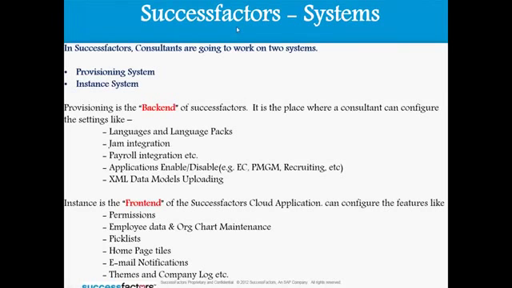Now let us see the systems available in SuccessFactors. We have two systems basically here. One is the provisioning system, the other is the instance. Provisioning is nothing but the back end of SuccessFactors. It is the place where a consultant can configure the settings like languages, language packs, payroll, and applications like PMGM, recruiting, etc. We can enable and disable them. We can upload data models here. We'll see by logging into the system just now.